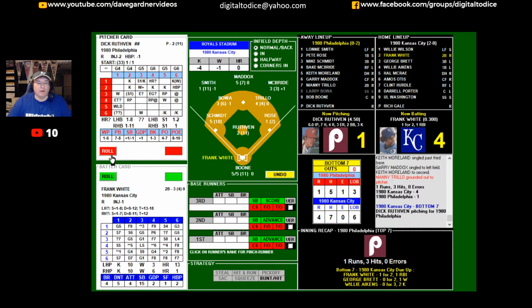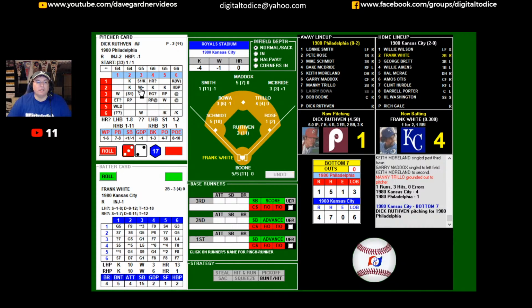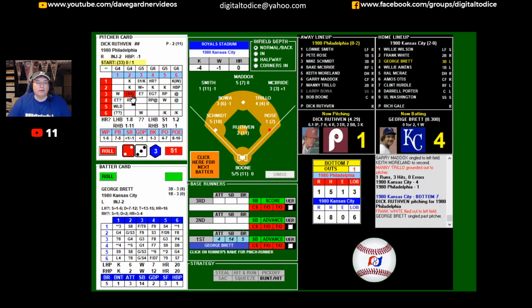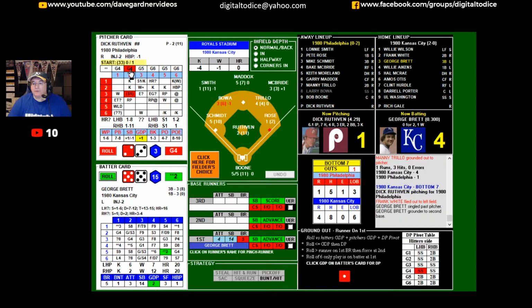4-1 Royals. Ruthven facing Frank White. 3 and a 2. And this is going to be, wow, almost a walk. Because the walk plus, you add 10 to it. And even with adding 10, getting the 15, he still doesn't get the 17. So we go to the batter card. That'll be a fly ball into left. Smith makes a catch. 1 away. George Brett comes up. 2 and a 3. And let's go to Brett's card here. A 5 and a 5. And that'll be a ground ball to 1, 2, 3, 4, to second base. Yep.